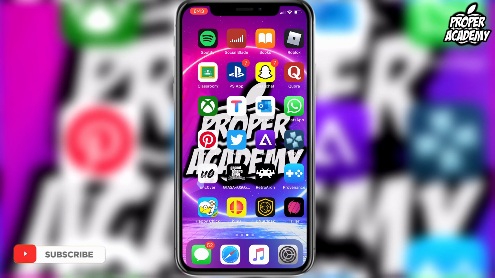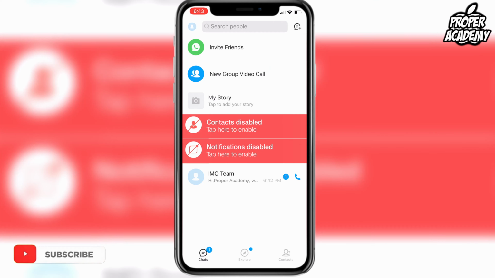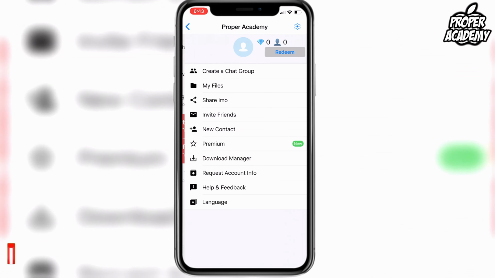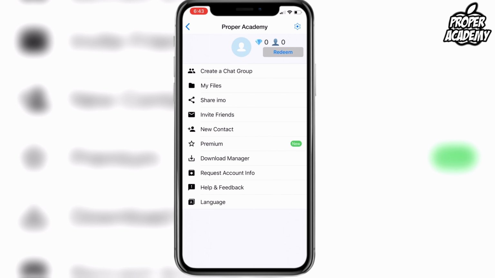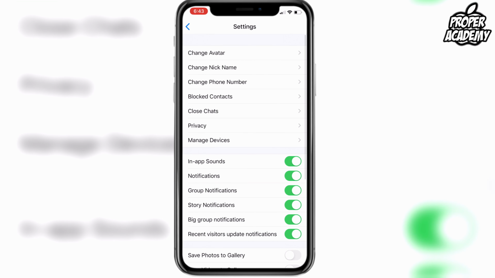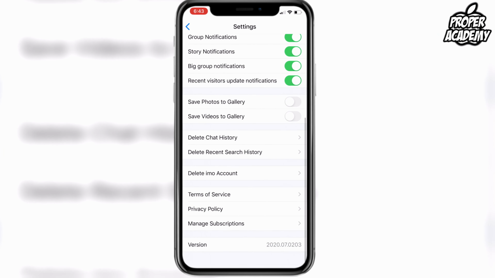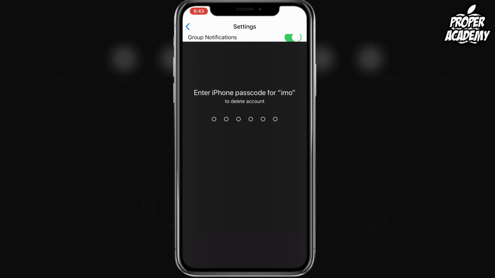So all you have to do is head over to your IMO application. On iPhones you just want to go to the top right and click on the little settings gear. It's blue right there, and then you want to scroll down and you will see an option to delete your IMO account right here. So just go ahead and click on that.